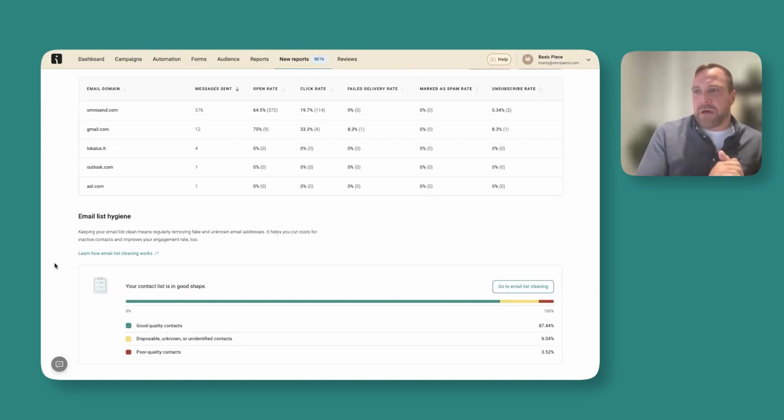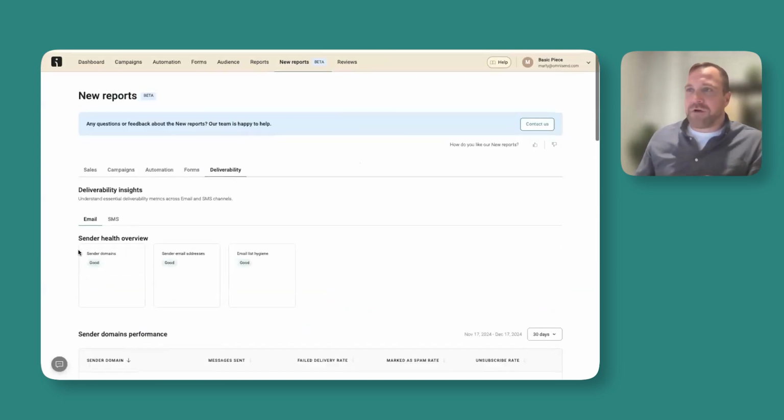We pass that along to a third party and they do that, but we just do that right in the platform for you. So again, you don't have to go out and Google who and how to clean your list. We'll help you do that. So that's an overview of our new reporting.